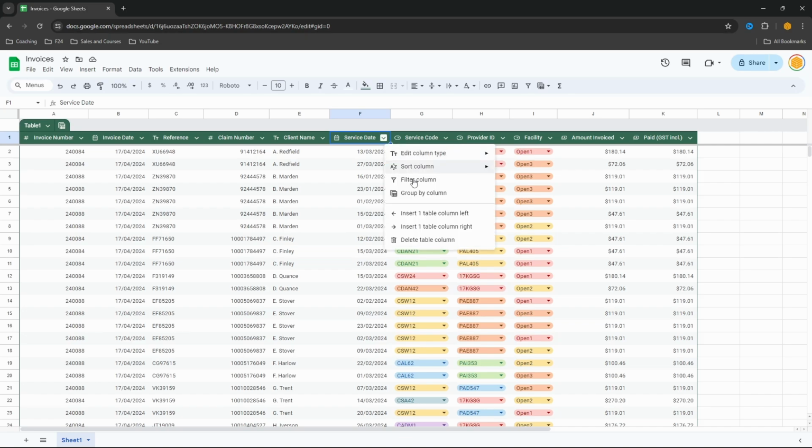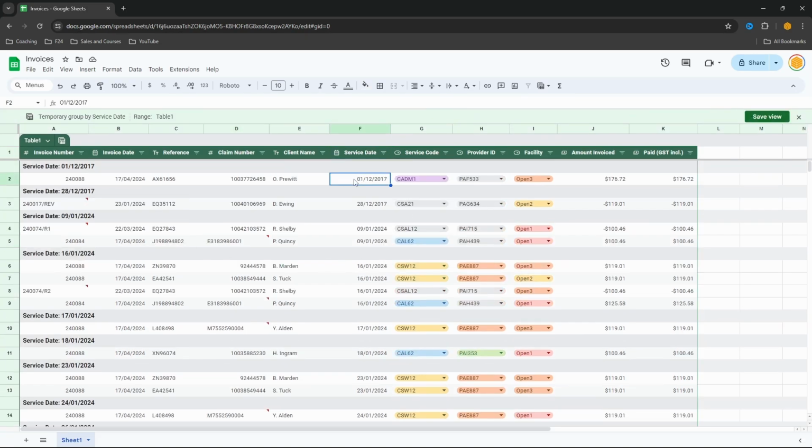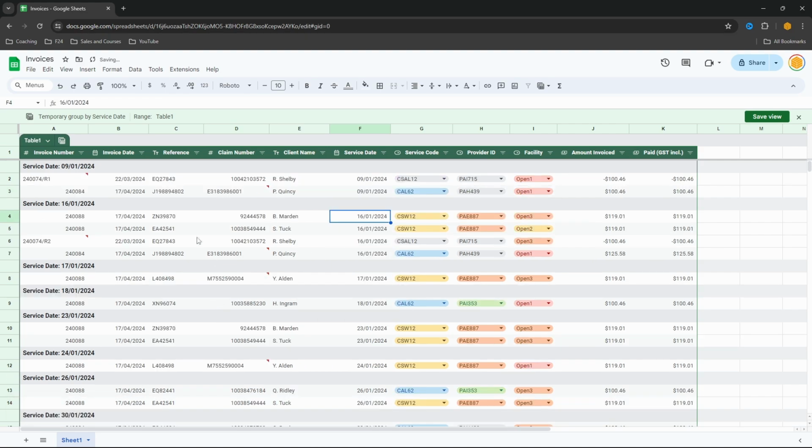And one thing I really like is the group by column, and it groups everything by the particular day. Now, if we've got an error in here, 2017, this should be 2024. We change it. It doesn't automatically change, but it does say that we can refresh. I'll just change this one again. Hit refresh. And now it's all grouped by the particular day.